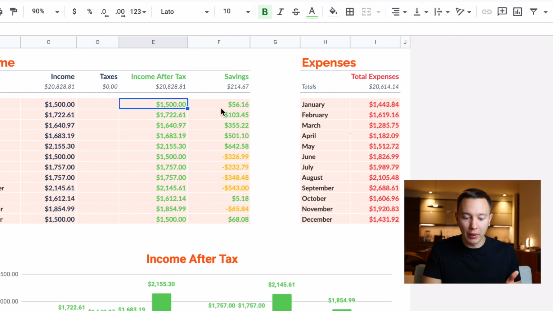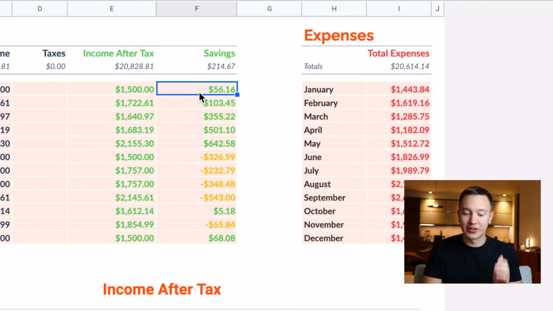And then if we go back up, there is also an additional savings column, which is how much money is left after taxes and after all of your expenses. So it's basically your savings. If you're not spending all of your income, this is what's left.